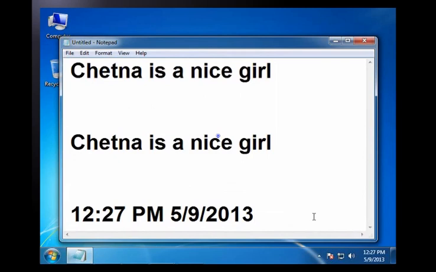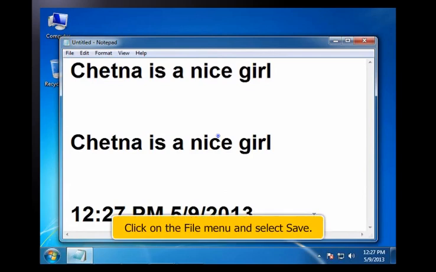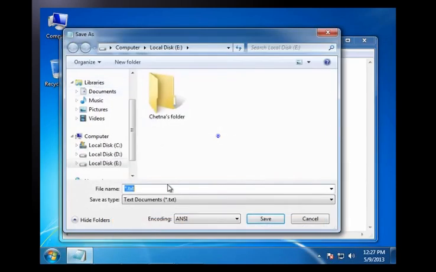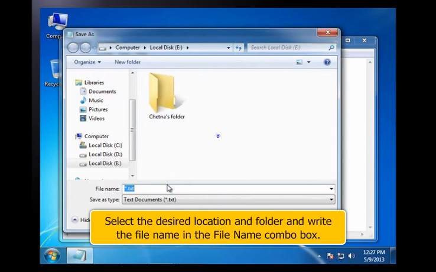Now, save this file as Chetna's Notes. To save, click on the File menu and select Save. Save As dialog box appears. Select the desired location and folder and write Chetna's notes in the file name combo box.